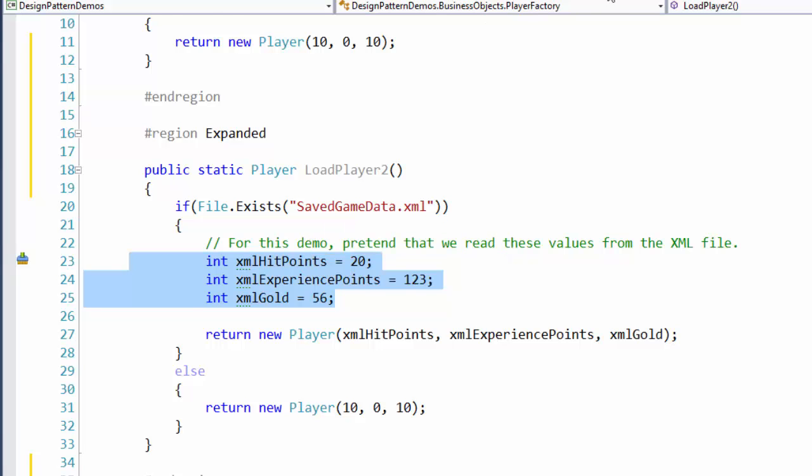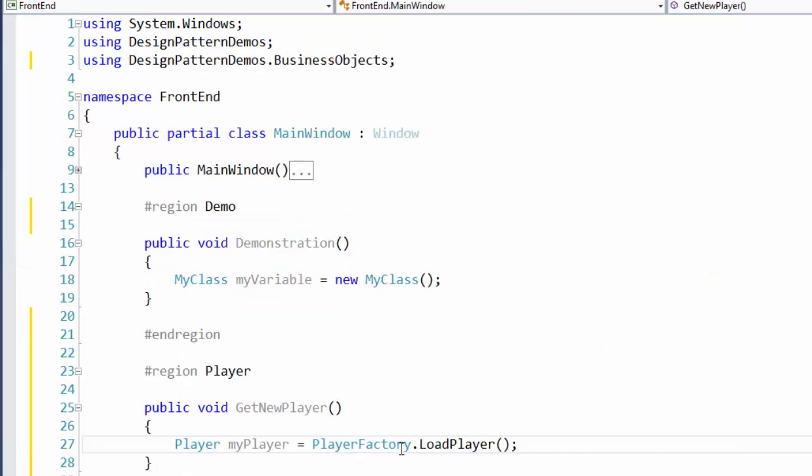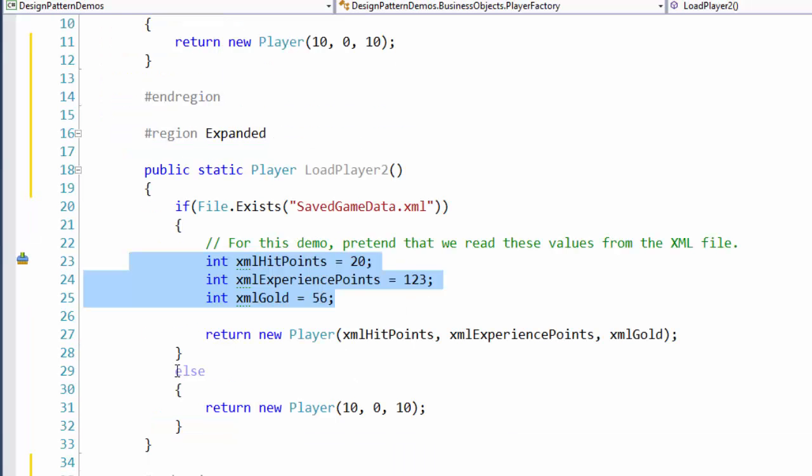But to every other part of our program that was calling the player factory, it doesn't have to change. We just need to change the method here in one place. That's what makes the factory method very useful. We have one point that everything goes through, so if we ever need to change something, we change that one function and everything else still works the same with no changes.